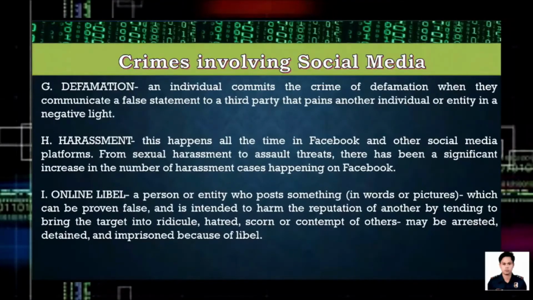Online libel, wherein a person or entity will post something in words or pictures which can prove false and is intended to harm the reputation of another by intending to bring the target into ridicule, hatred, scorn, or contempt. A person may be arrested, detained, and imprisoned because of libel.